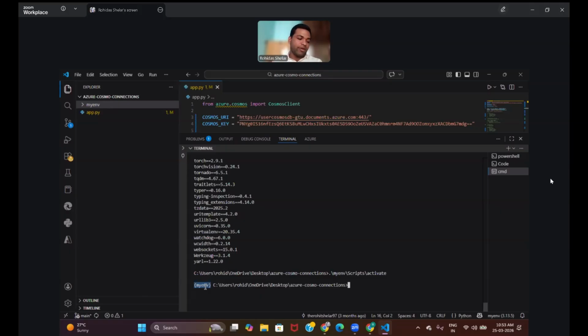You can also deactivate this virtual environment. How can you deactivate it? Just go here and type deactivate. Deactivate means you cannot see the myenv at the start of the path; you can just see the normal path. Again, if you want to activate it, you use the same command and enter it. Now it will get activated.